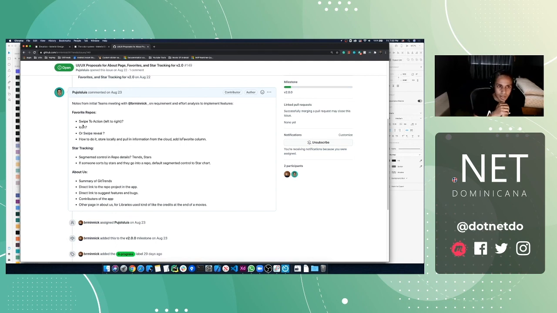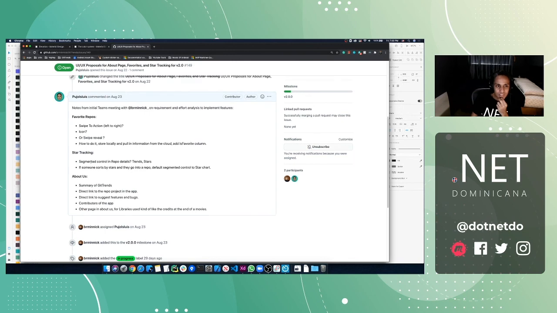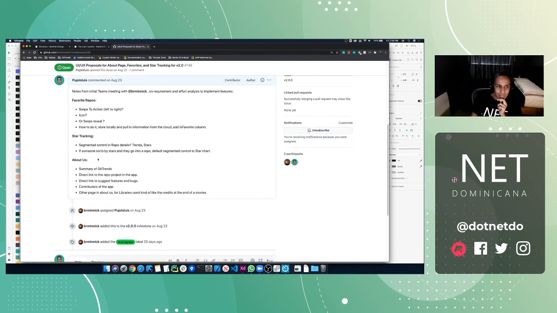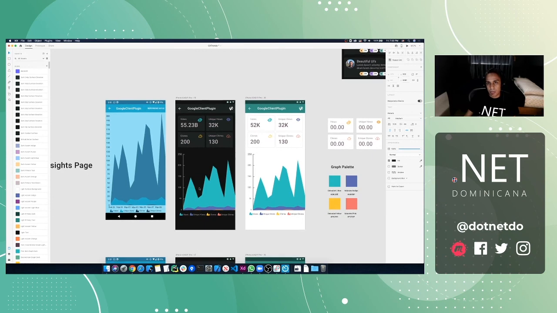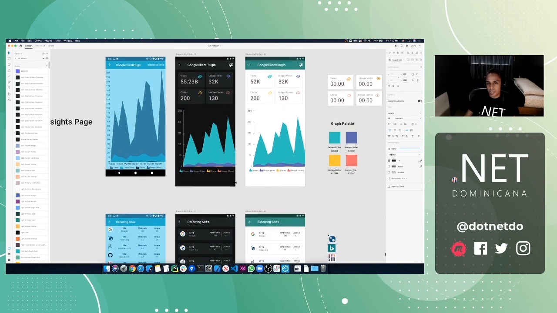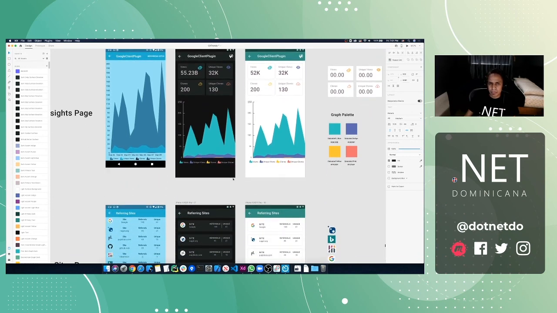So yeah, a few good ideas came from that brainstorm, and specifically for the star tracking, a good idea I think we had was to use a segmented control and have this feature actually per repo instead of having a general one, right, Brandon?